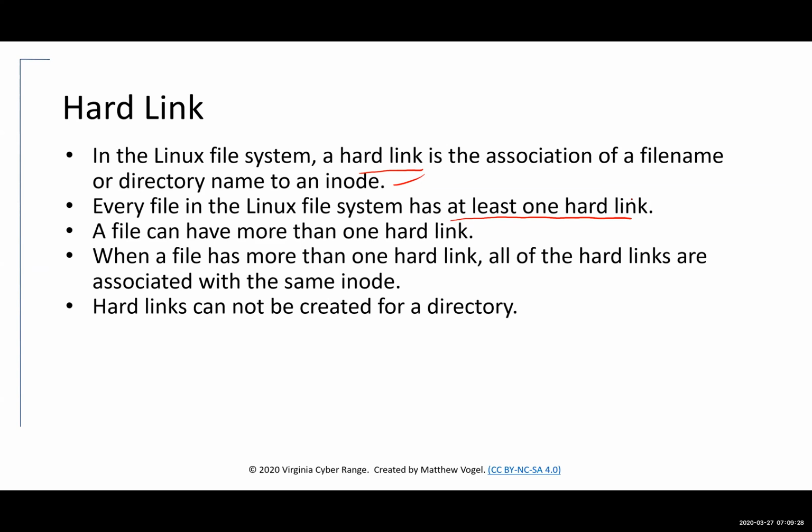And so the last hard link that goes away is going to cause the file itself to be deleted, and that part of the hard drive can be overwritten. A file can have more than one hard link, so you can have multiple hard links. So if I have a file with 3 hard links and I delete 2 of them, that file is still going to exist on the file system. That inode is still going to be available because there's still at least one hard link to it.